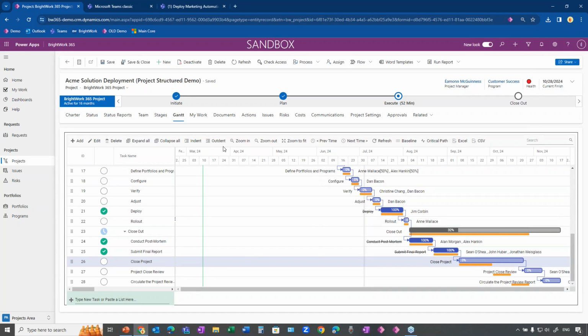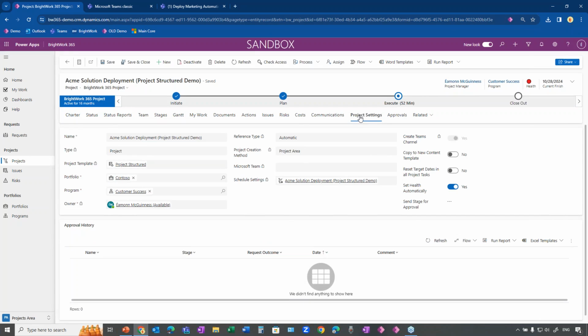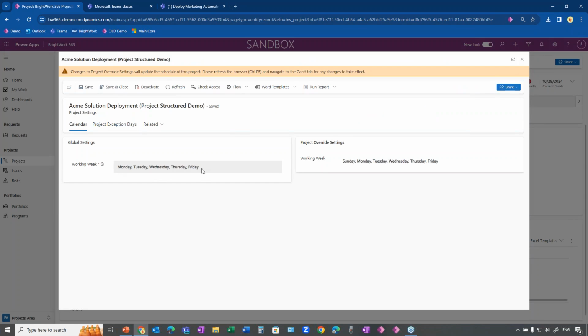Now, to just highlight maybe something new in this release. I've clicked project settings, which I can only see if I'm a project manager. Oh, by the way, there's the setting I had, set health automatically rather than manually. And you can switch that as a project manager. So if I click on the schedule settings, what I see here on the left is that the global settings set by our PMO are we work a Monday to Friday, 5-day week.